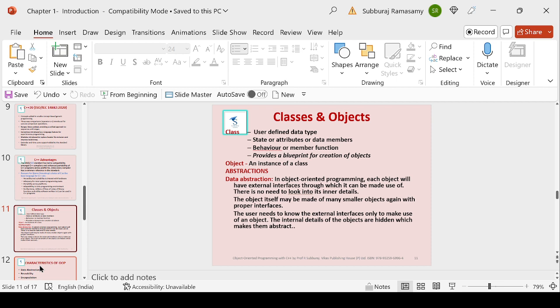The class is nothing but a user-defined data type. You may know other data types like int, float, etc. But class is user-defined. You can define your own class and use it as a data item. There are two components of a class. The attributes, which are called state or data members, the data. For instance, suppose you say a person, his attributes: name, class in which he is studying, his height, etc.